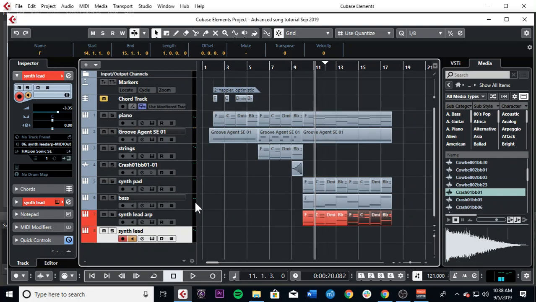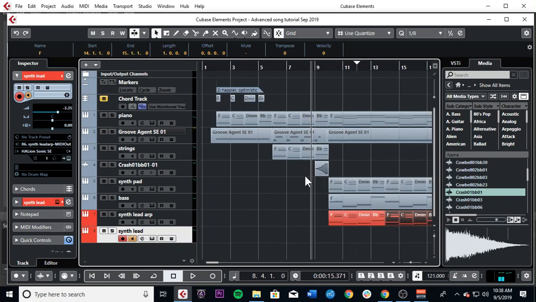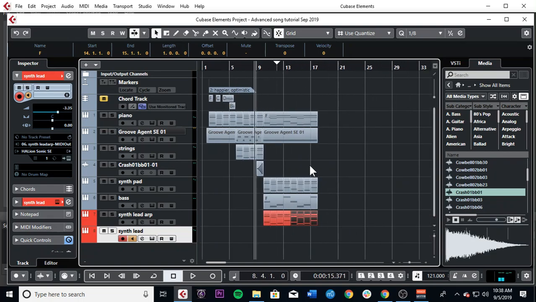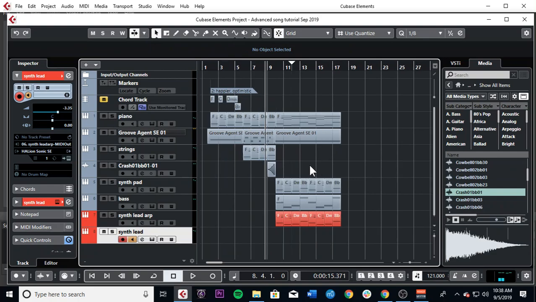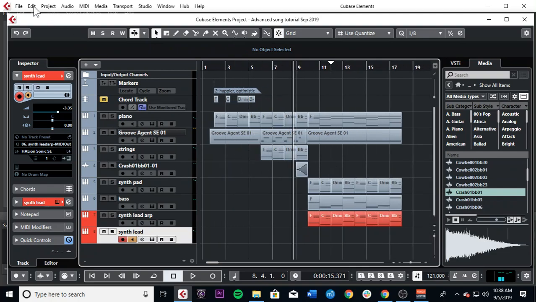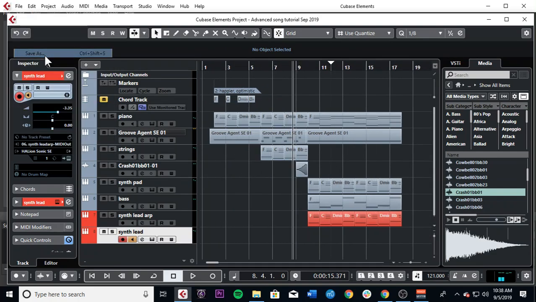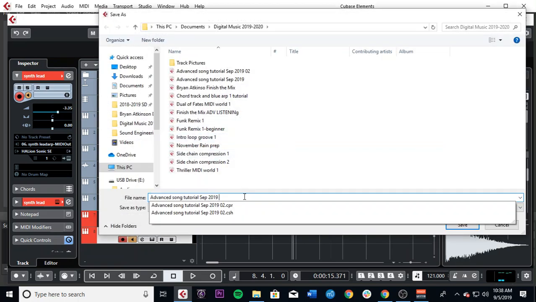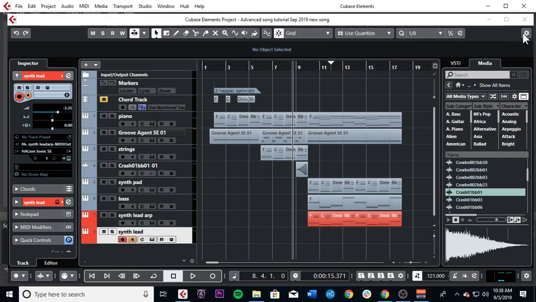Okay, the last thing we're going to do, I have a session with a different chord progression that's mostly completed, so we're going to go to that one. Okay, so I'm going to save this as something real quick.